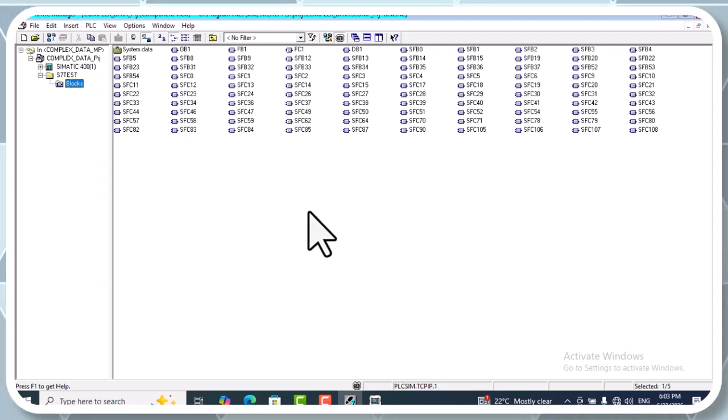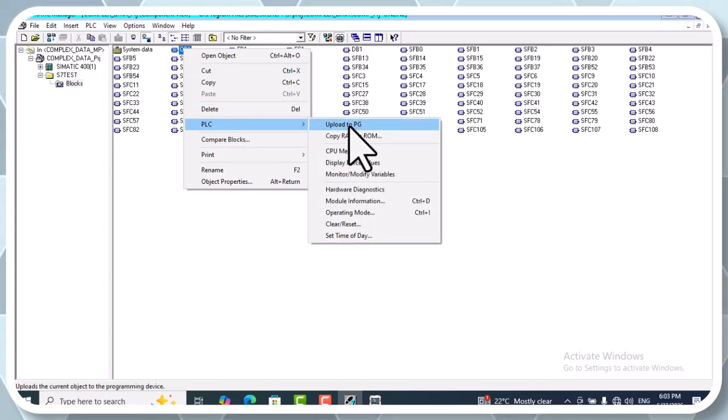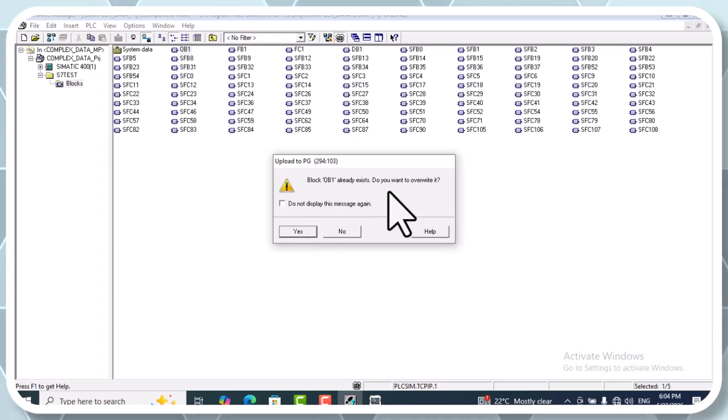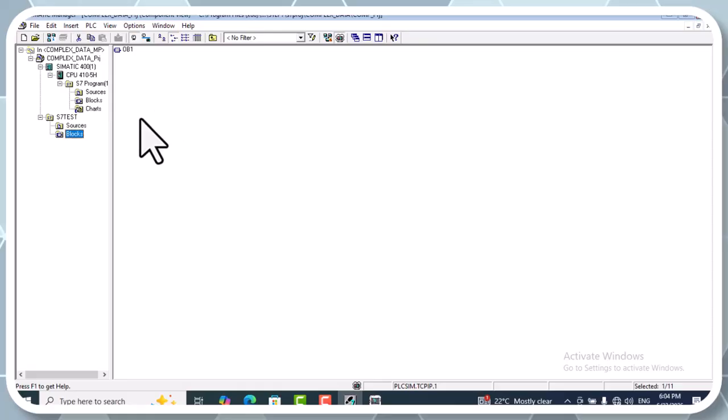We are connected to the simulator, and now I want to upload the OB block to our PG. PG is our personal computer. I want to upload it, sorry, to my S7 test folder, and I choose from PLC upload to PG and already exit. Press the yes button, and now let's switch to offline mode and open the OB block.